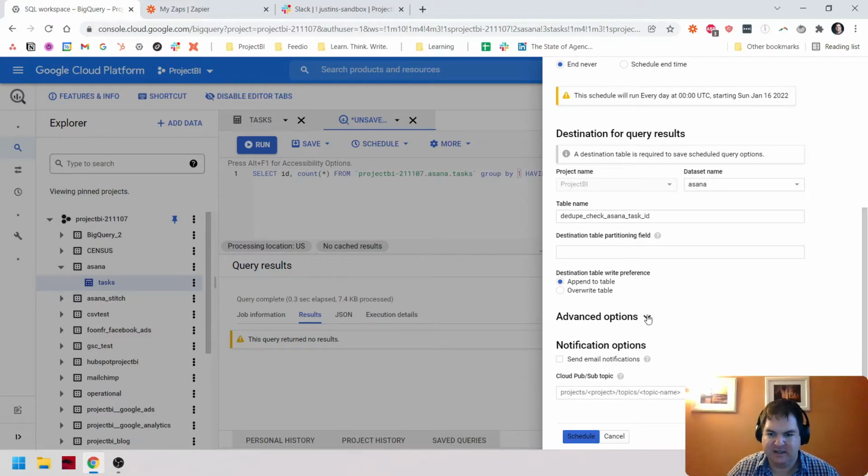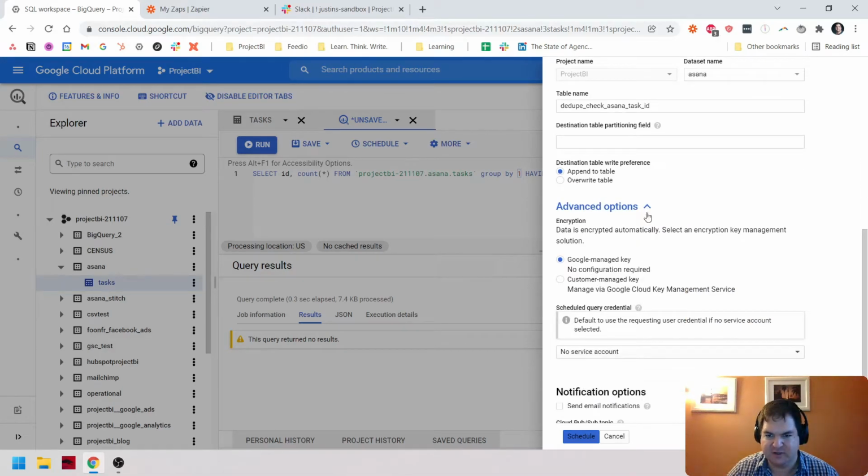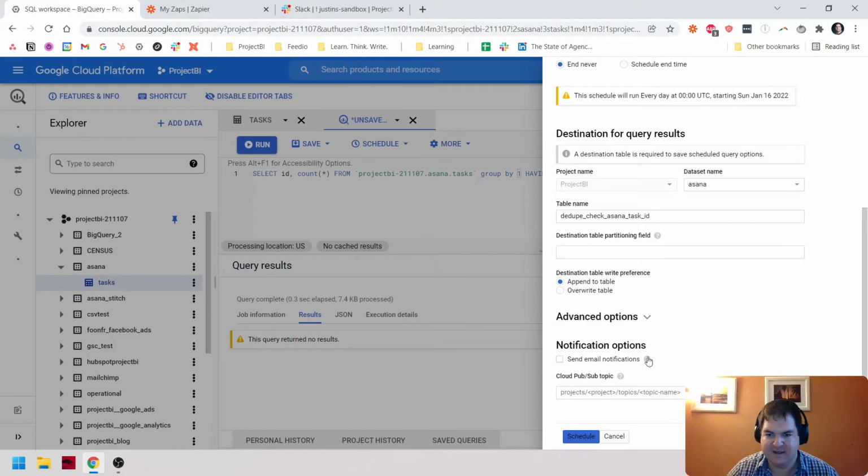And then lastly, we've got some advanced options for the encryption. We're not going to touch that. And notifications, and you can read here, the owner of the scheduled query receives an email notification if it fails. So that's kind of useful to keep on. And that's basically it. So I'm going to click on schedule.